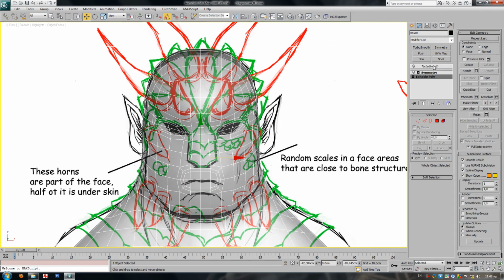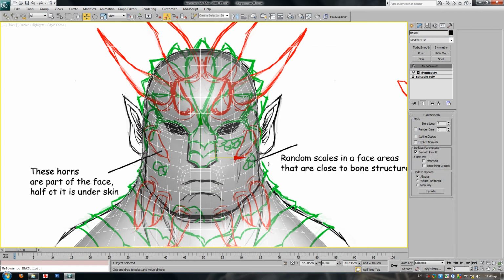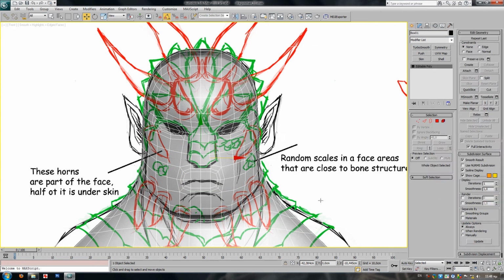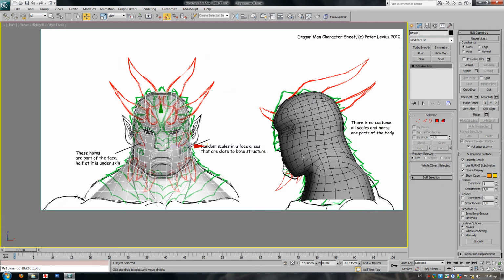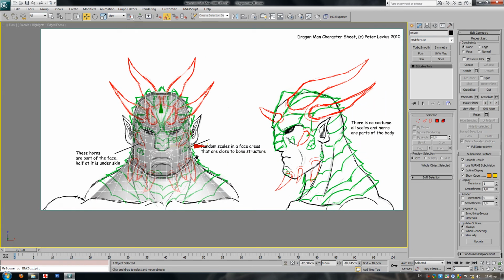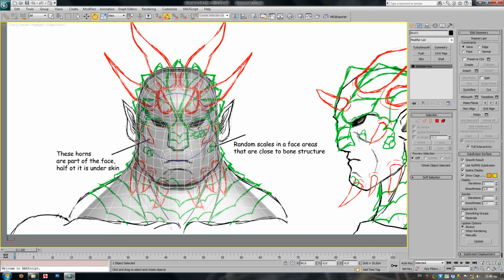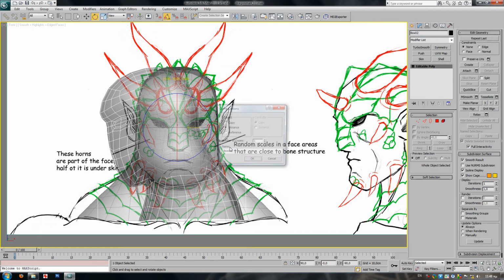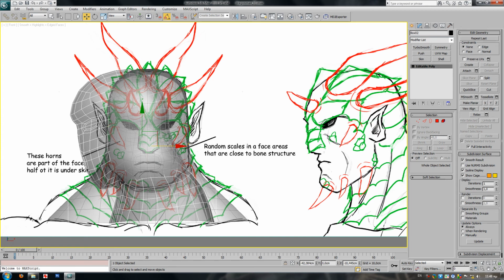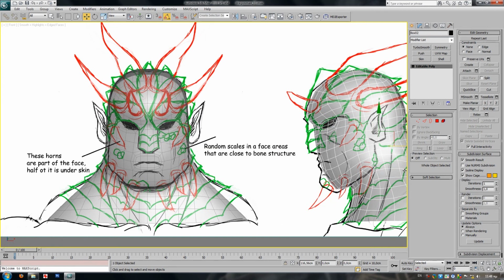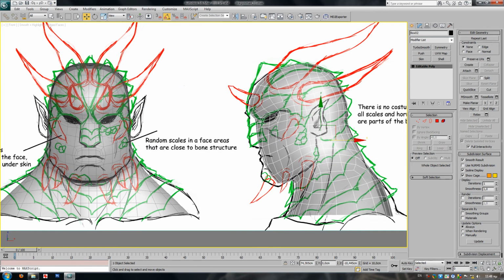And now what I'm going to do is collapse everything by converting to editable poly. Delete this guy and create him again. Now you can see the features match up better. The mouth is exactly here, the eyes are exactly here, and I'm going to be able to create the rest.